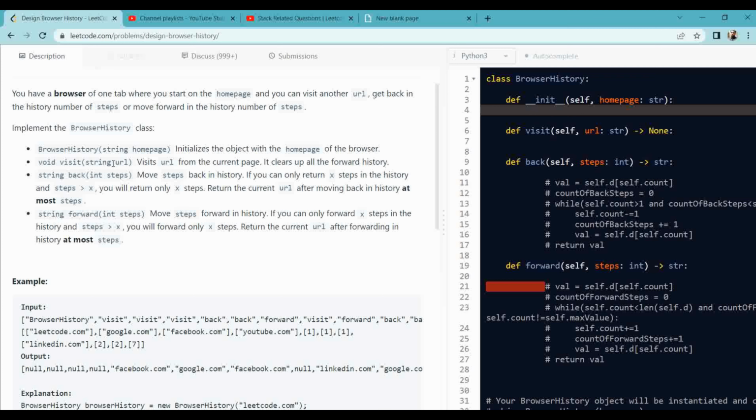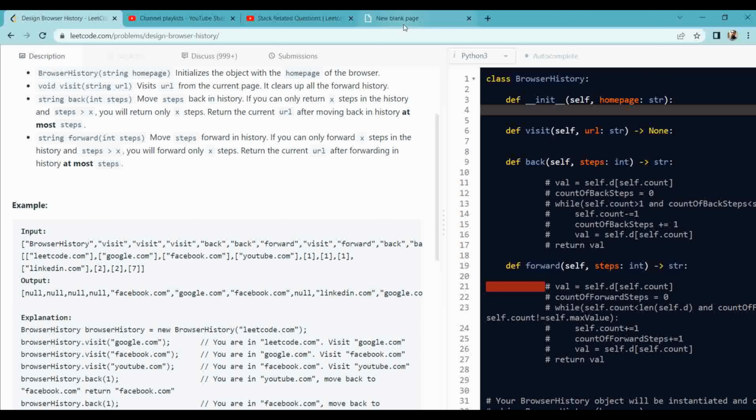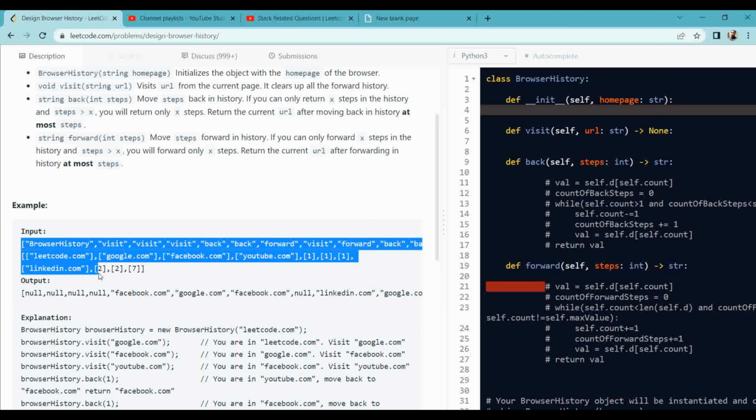Then we have a visit. In the visit we need to just store the browser history into one of the data structures. Now the question is what data structure we need to use here. So before moving to the data structure, let's take a look at the example.